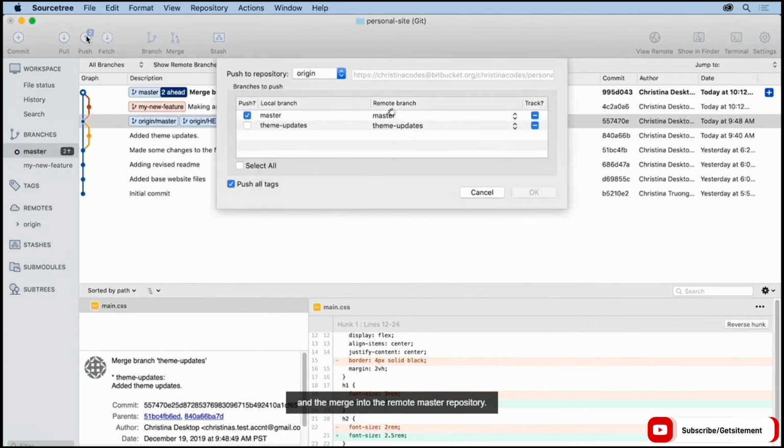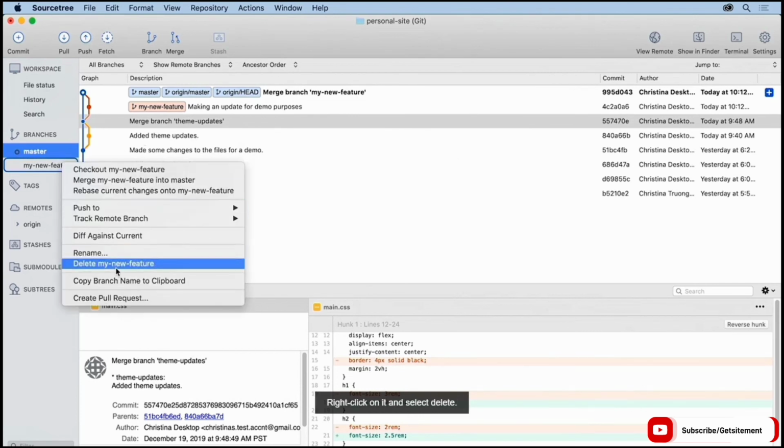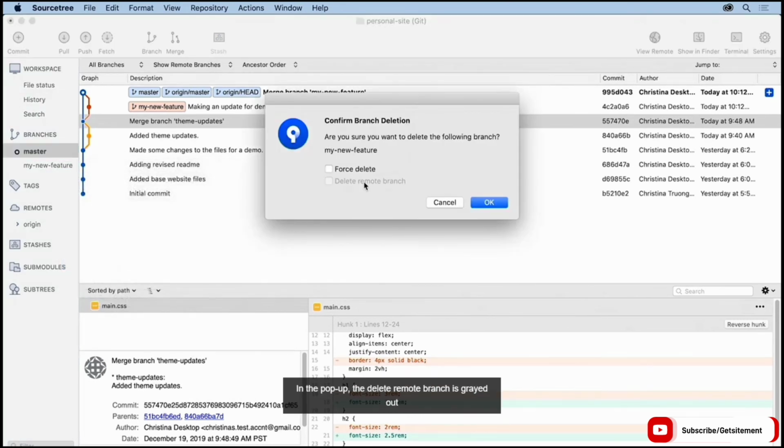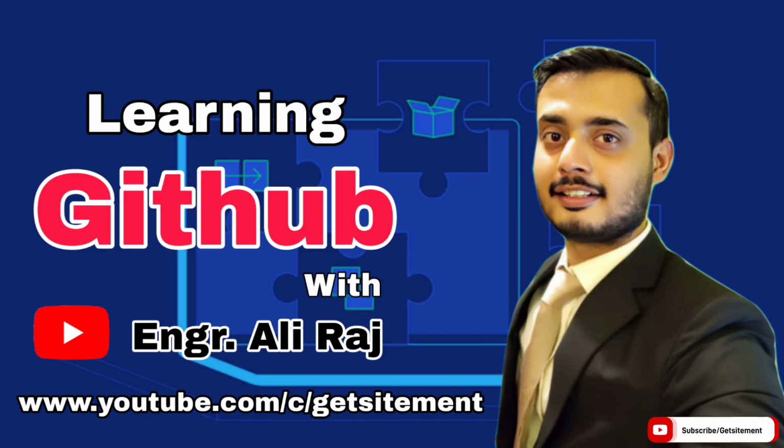And for the final step, I will delete my new feature branch. Right click on it and select delete. In the pop-up, the delete remote branch option is grayed out because we only made commits to the local branch. We did not push this commit to the remote repo, so there is no remote my new feature branch to delete. Select OK. Now the branch has been deleted and removed from the sidebar. Challenge completed.